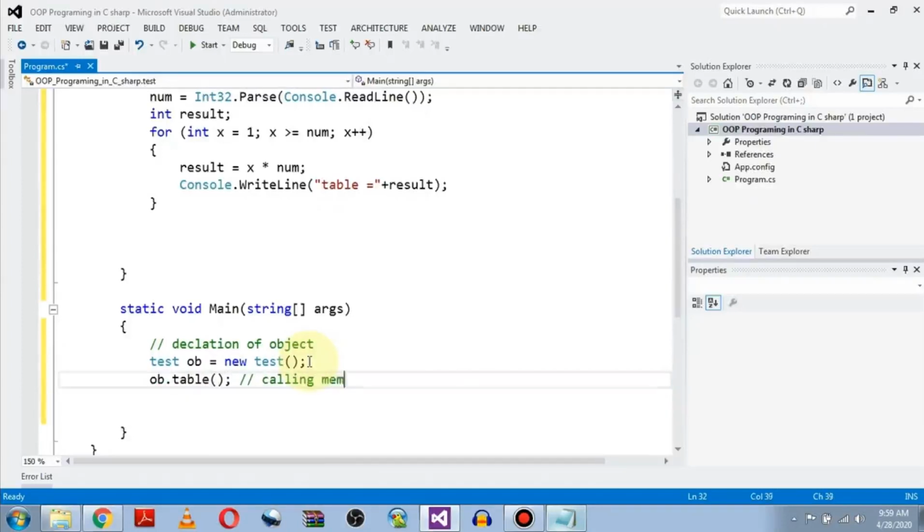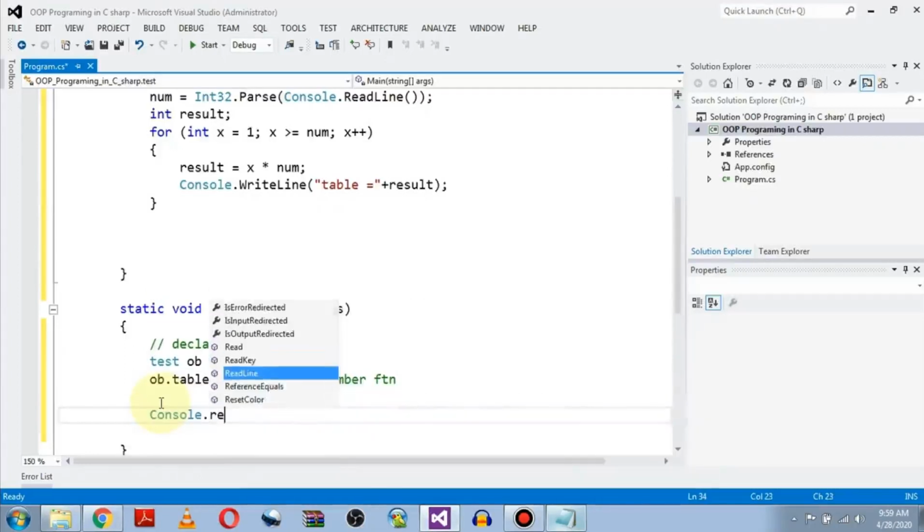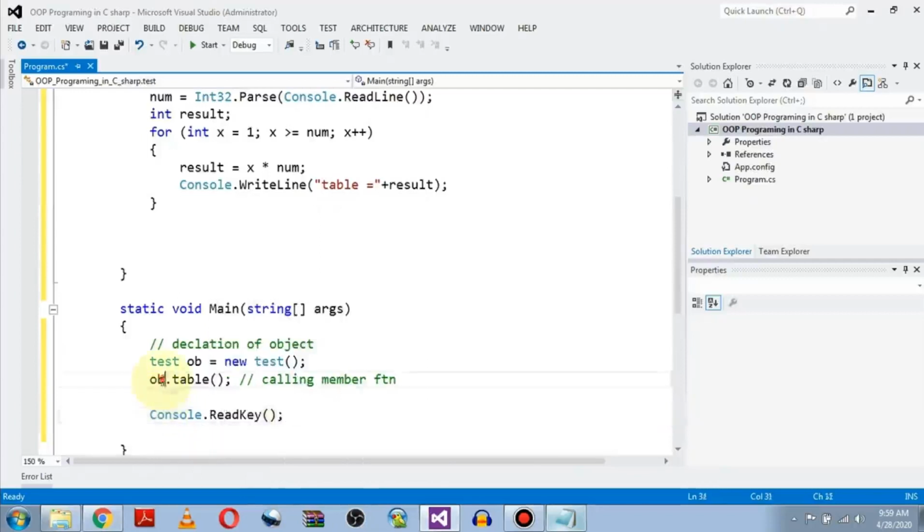Calling the member function. At the end we will require a ReadKey function to stop the output window. So it is the object, the dot, and the name of the function. This time we do not need arguments, and this function does not send a return value, which is why we are not receiving it. So let's execute this code.